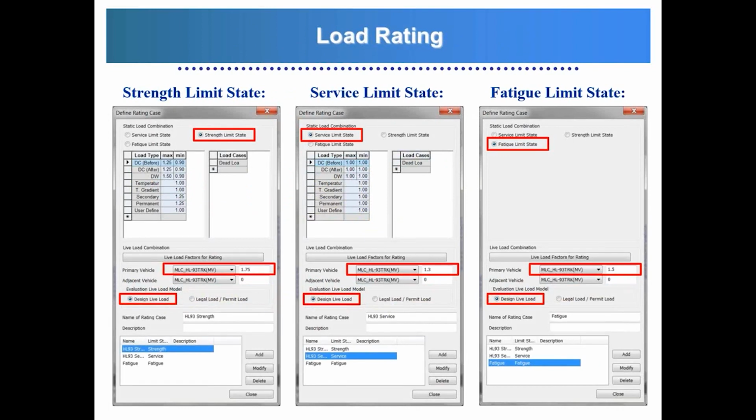For the load rating, we carry the load rating for strength, service, and fatigue limit states. So essentially, to conduct the load rating within MIDAS, what you have to do is define your rating case according to your limit state. And once you select your code and your limit state, these load factors will be automatically generated by MIDAS.